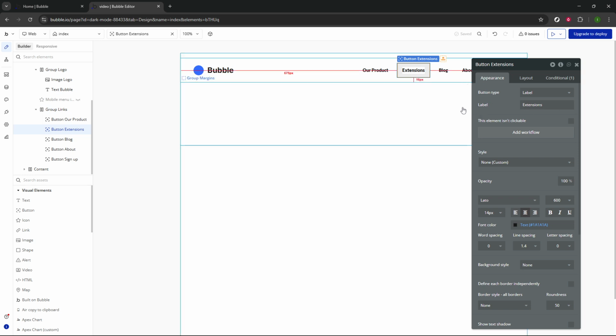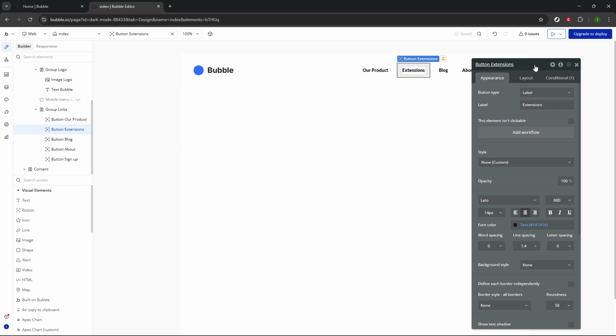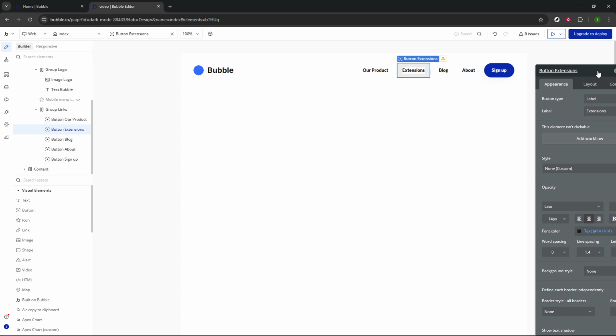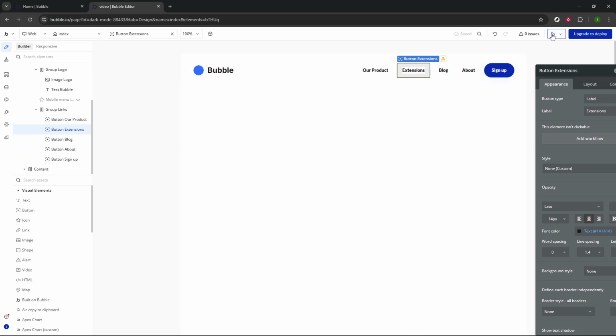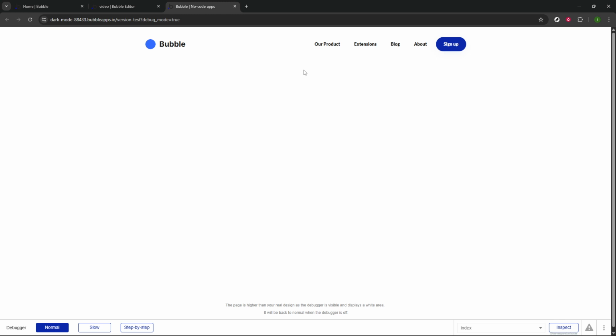And there you have it, a fully functional and beautifully designed header for your Bubble project. Not only does this process allow you to create something visually appealing, but it also teaches you how to manage workflows and components efficiently. As you get more comfortable, you can start building headers from scratch, giving you endless possibilities for creativity and custom functionality.